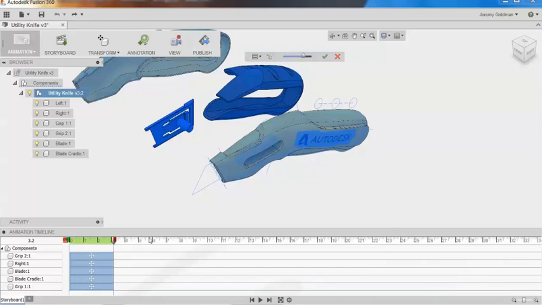I can also toggle on or off for trail line visibility. The trail lines originate from the center of the component's original location and end at the center of the component's end location.